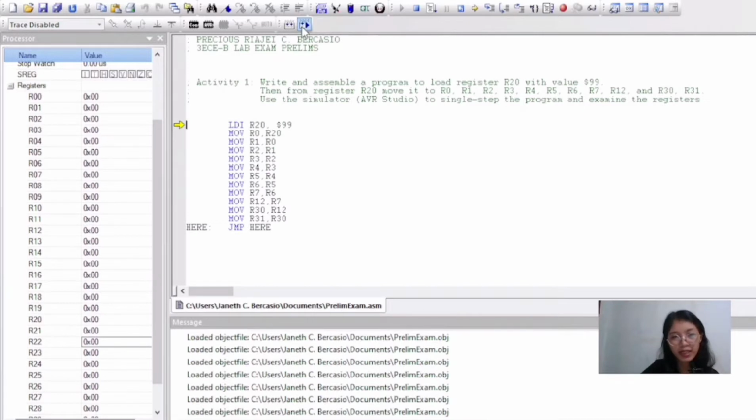Then run the program by clicking here. It says here that assembly is complete and there's no error. Proceed on checking single step of each instruction and look on the left side of the screen to observe the registers. The yellow line will guide us. So the first line, which is LDI R20 99 hex, we see that it is loaded immediately on R20.